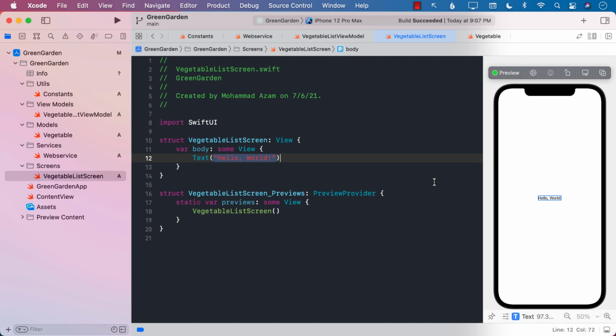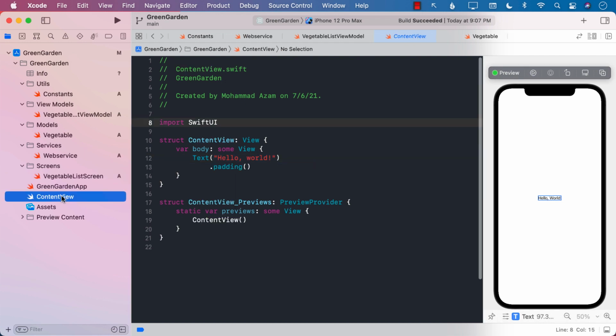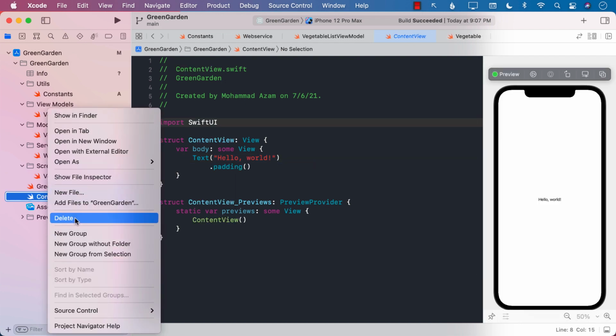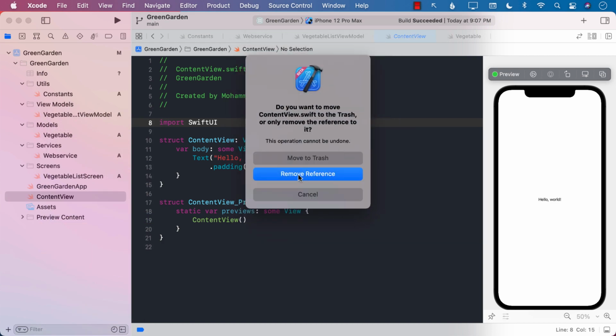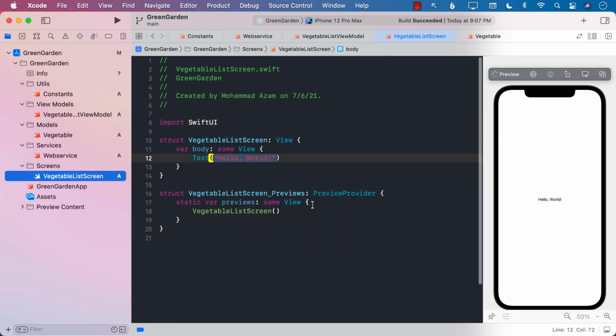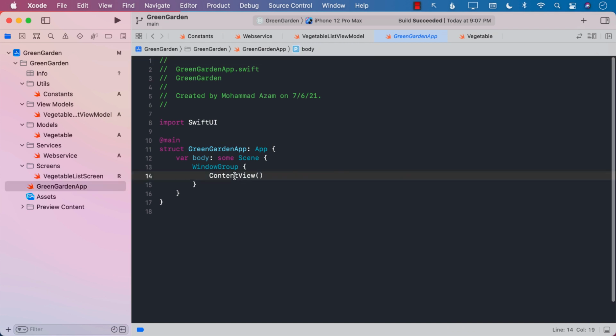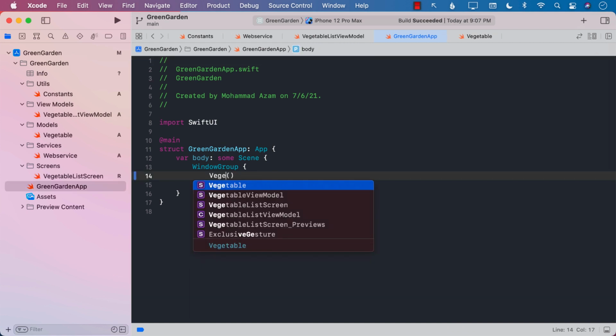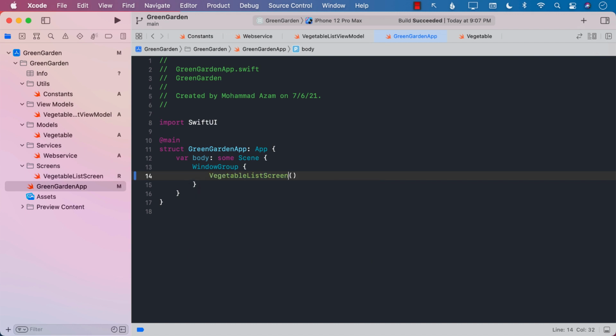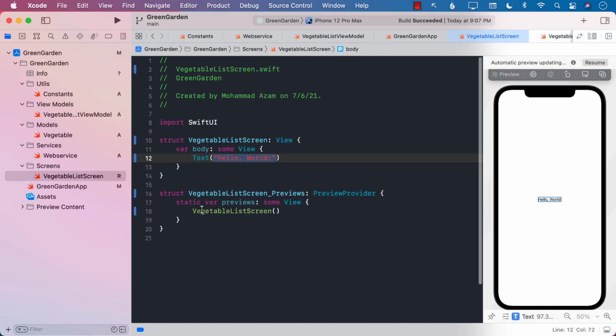Okay, looks fine. I will remove the content view because I'm not going to use it. And I will say move to trash. And I will make sure that vegetable list screen is my main screen. So I will go to the Green Garden app file and just say vegetable list screen is my main screen. We will change that eventually, but right now we're just saying vegetable list screen is the main screen. So when we run the app, the vegetable list screen is the one that you will see.